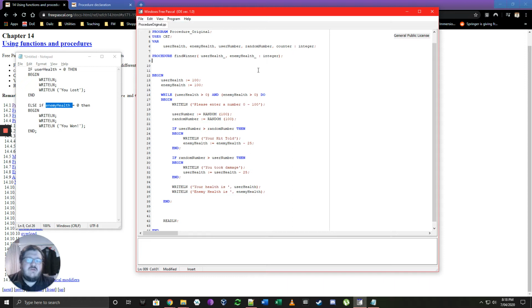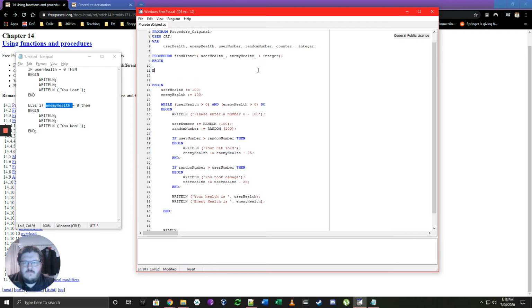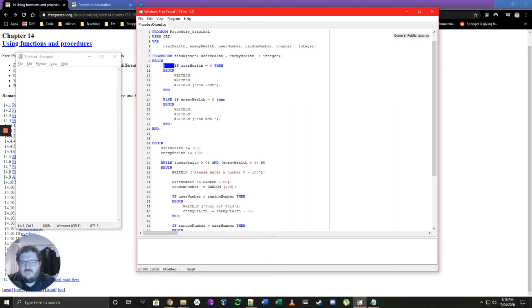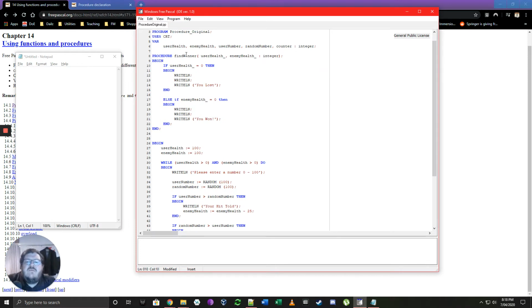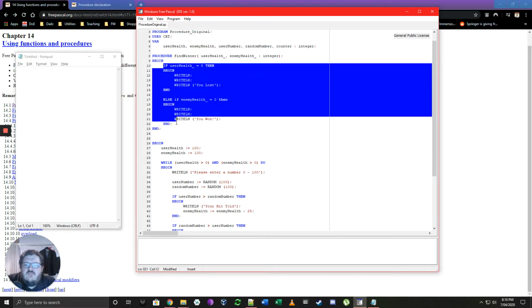Now, procedures, because they are their own little program, need a begin and end. And the end has a semicolon after it because this is a little program. So now we can simply move this piece of code in here from there. But because we need to match these up, we need to have our user health underscore and our enemy health underscore in the right spots. So this is our little procedure, and that is what a procedure is. It's a piece of the code that's been taken from here and put into a different spot so that it will work on its own merits.